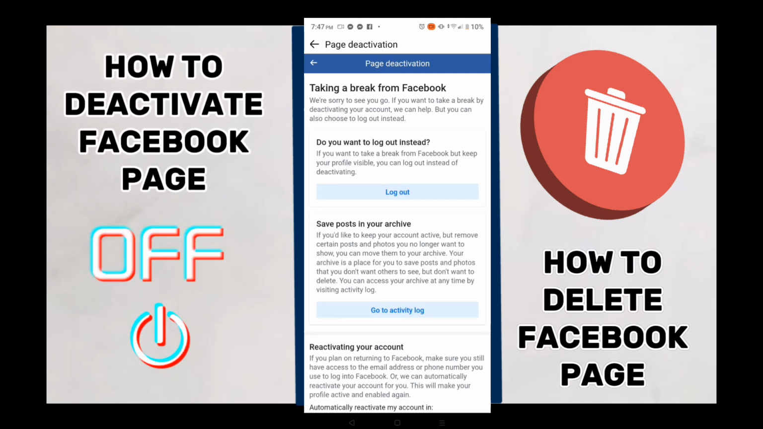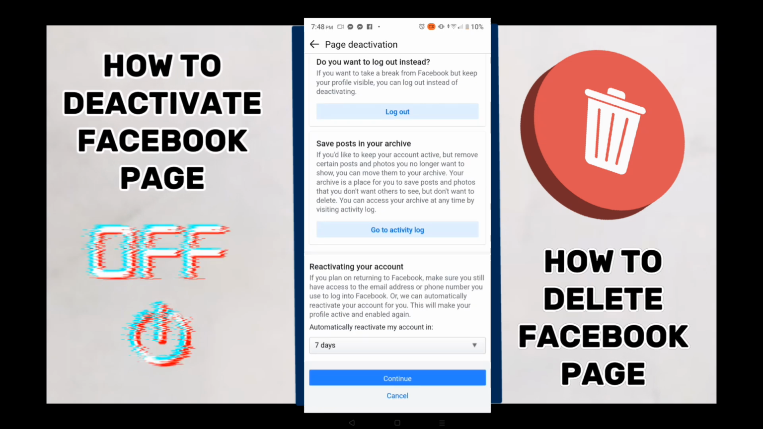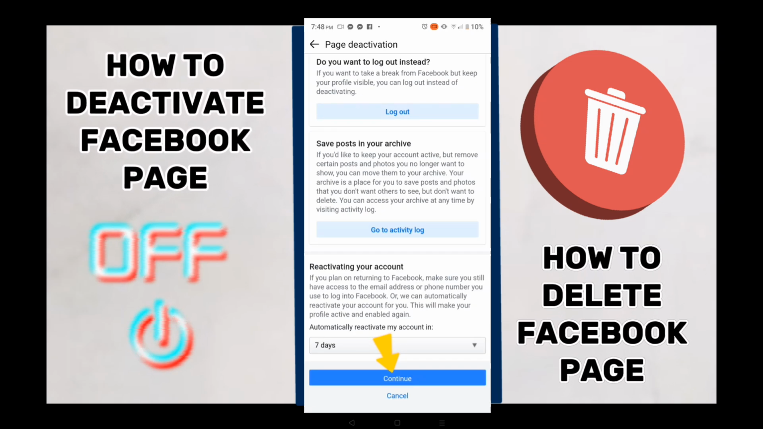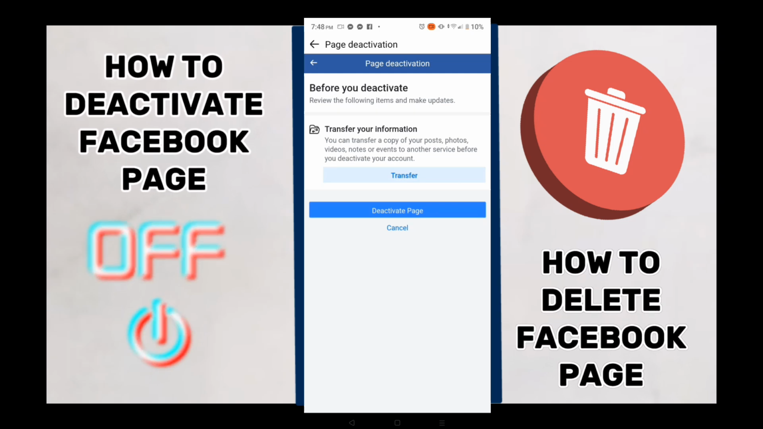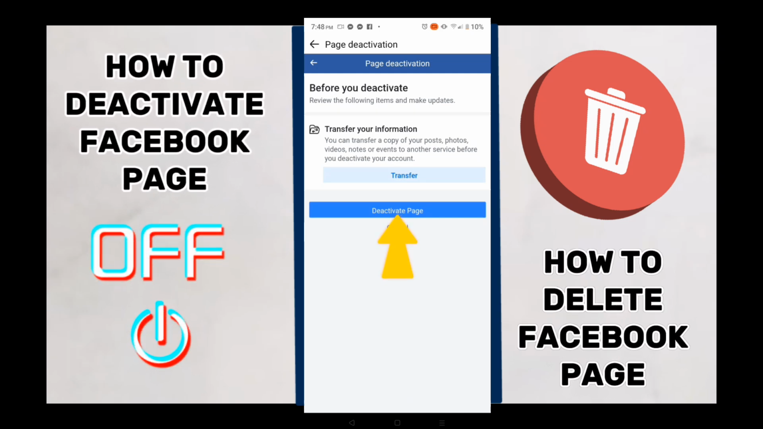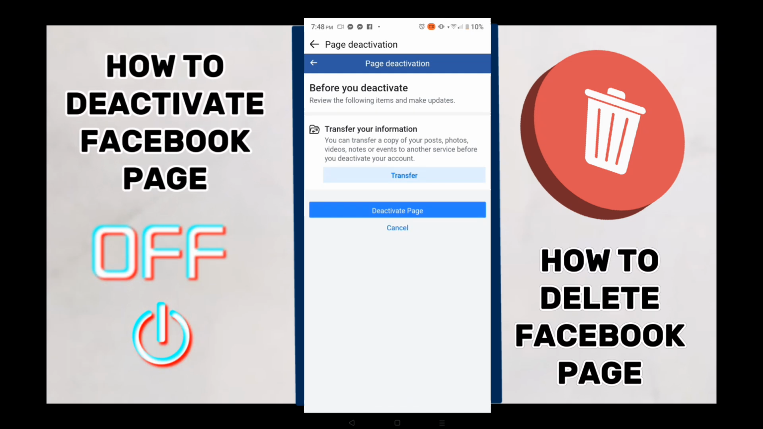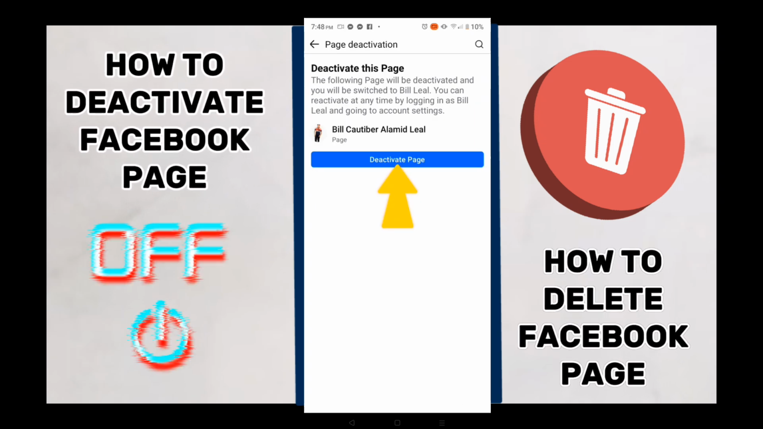And then you need to scroll down again, and at the bottom part, click continue. And then click deactivate page. And then click again deactivate page.